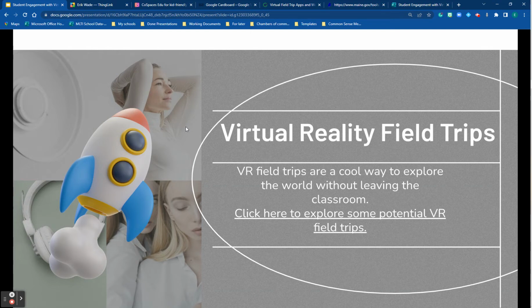Meta coming out with the Oculus Quest 2s has made a huge difference in the VR world, but it's still very, very infant. It's still very young. So there's some glitches. There's some stuff that's great. There's some stuff that's not. So the future of VR is going to be people creating things.